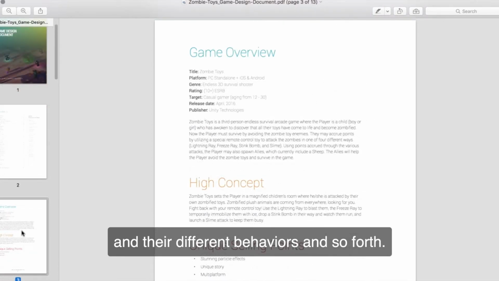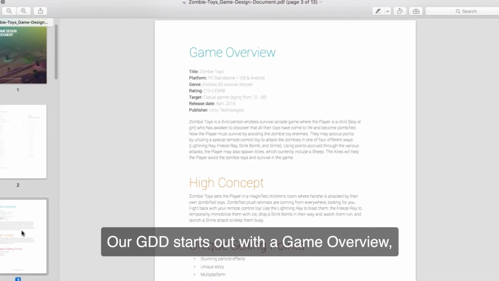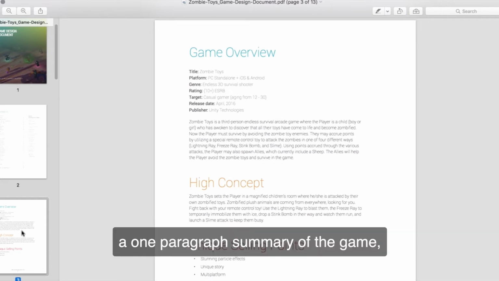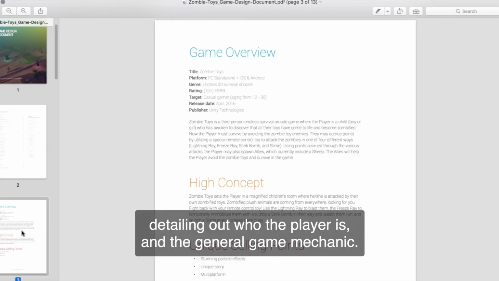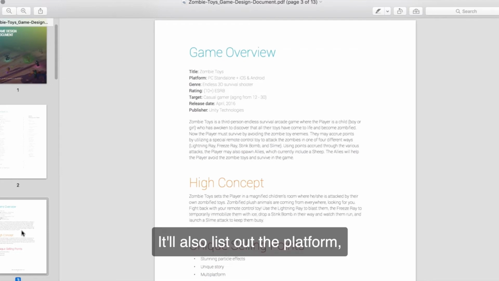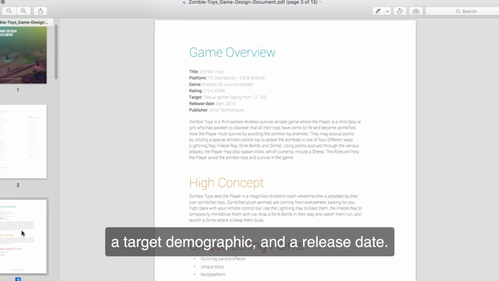Our GDD starts out with a game overview, a one-paragraph summary of the game, detailing out who the player is and the general game mechanic. It'll also list out the platform, the genre, a rating if applicable, a target demographic, and a release date.